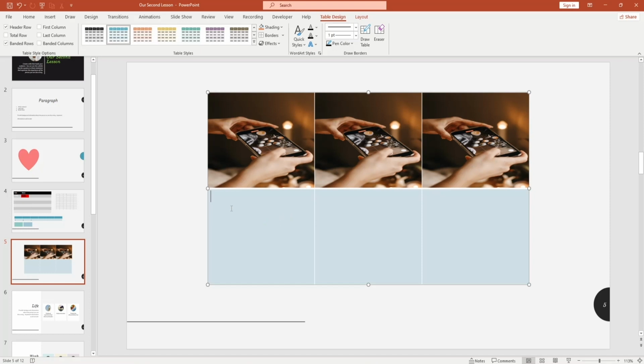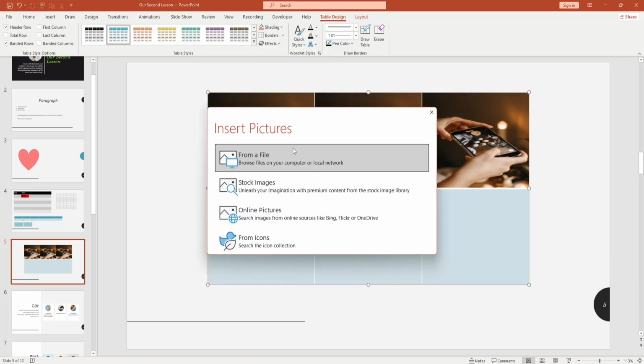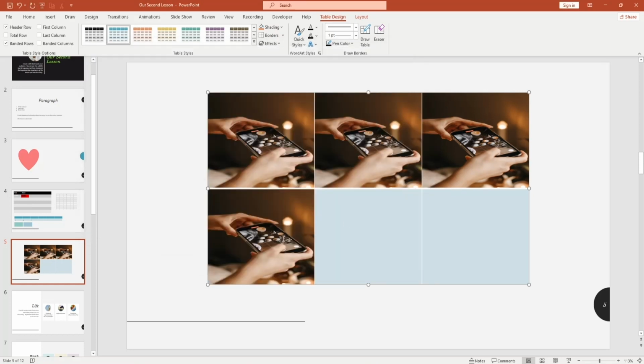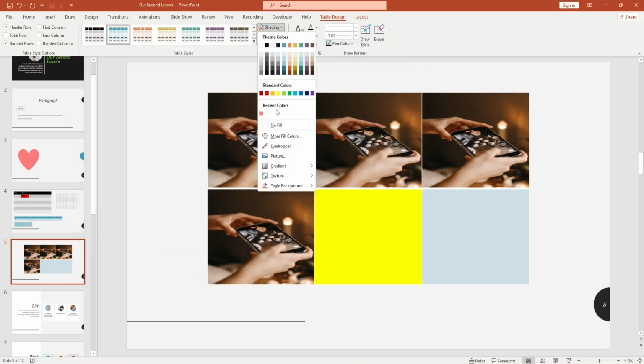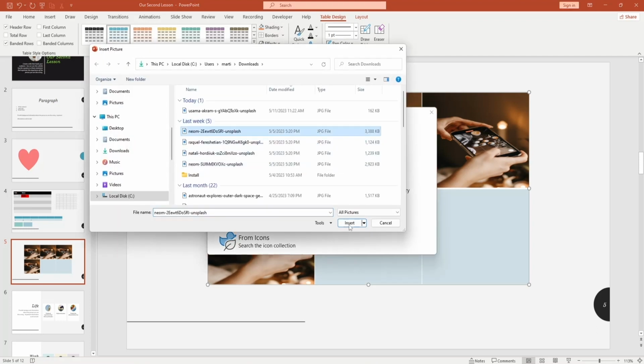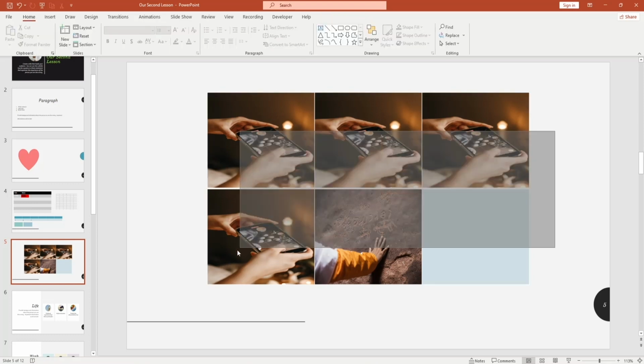For example, over here I want to insert a picture. Let's go to Picture, and we can insert the picture very easily. See, this is how simple it is to create a gallery over here.